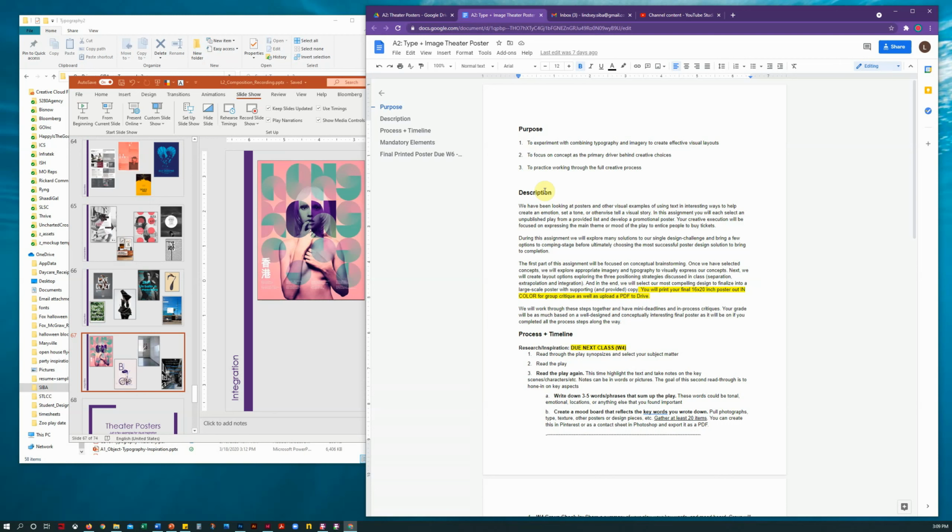So part of this assignment will be about conceptual brainstorming. Another part of it will be about exploring appropriate imagery and type relationships and creating to visually express our concepts. And then the last part of the assignment will be about creating layout options that explore the 3 positioning strategies we just discussed in the lecture: separation, extrapolation, and integration. But in the end, you're going to end up with one hopefully super awesome poster. We're going to make it large scale, and you're going to print it out in color at 16 by 20 inches for our final group critique.